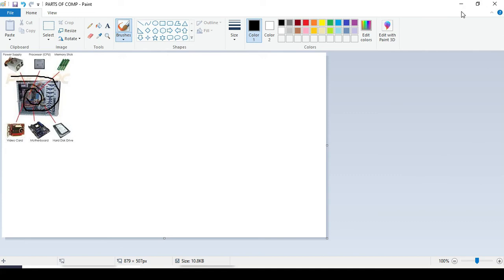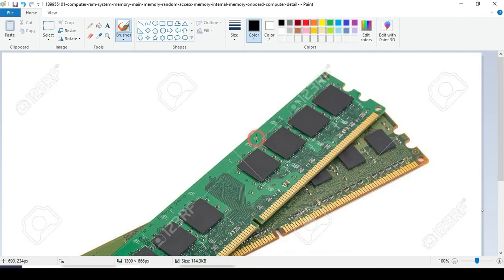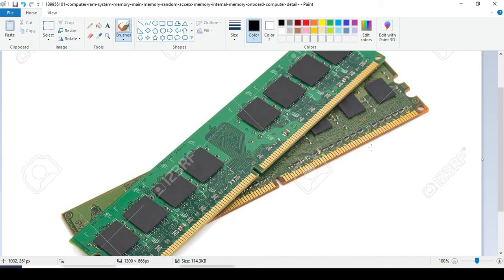Again, here we come to the parts of the computer. Like you can see in the diagram, this is RAM. On the motherboard, there are different types of slots, and we put this RAM in that slot. You can see these signs, the same cut you will find in the slots for the RAM.